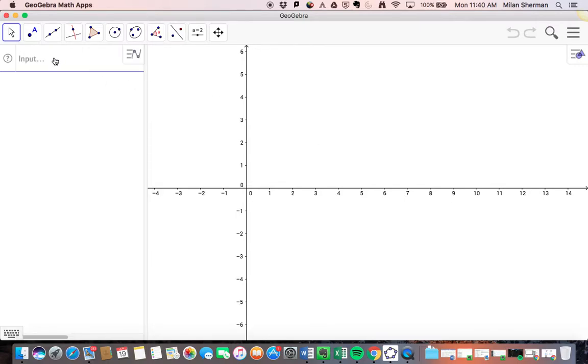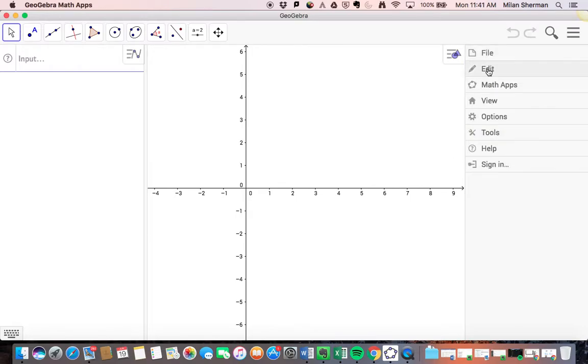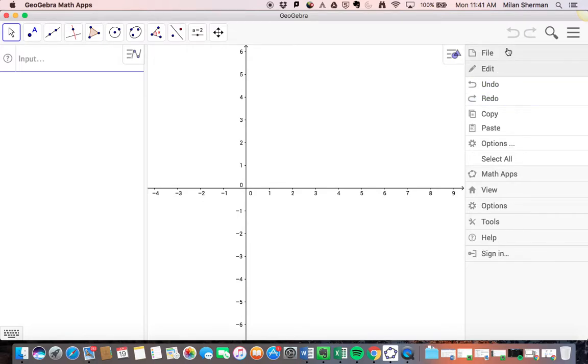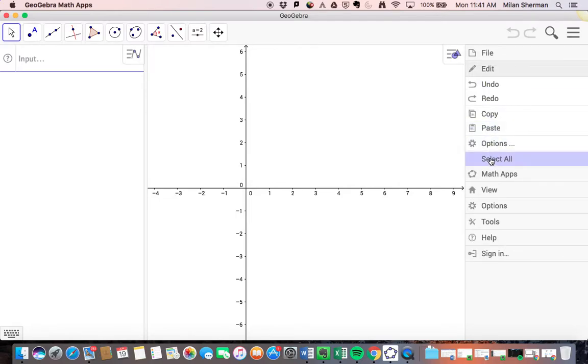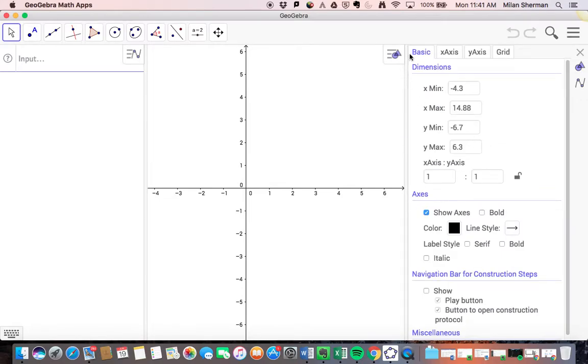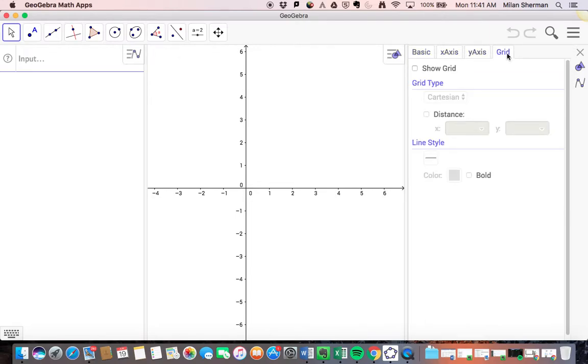The first thing we're going to want to do, well, before I get into actually creating it, let me just show you a few other things. This is one of your main tool menus. We looked at File. Edit allows you to undo and redo, but you can also do that with these buttons up here. You could copy and paste. Oh, I guess there was also Options. This is looking at your axes, so you can designate your X and Y axis. You can put a grid on if you want.